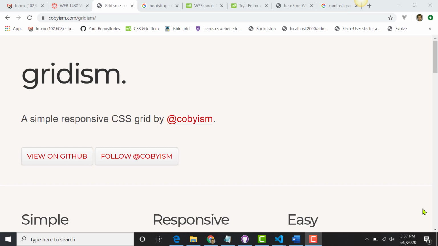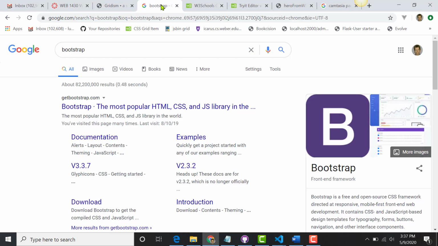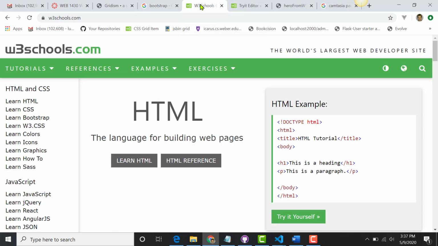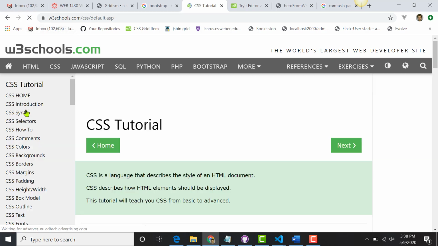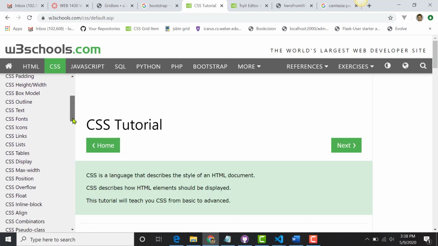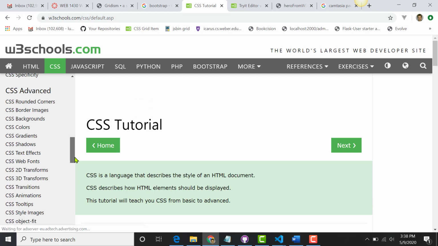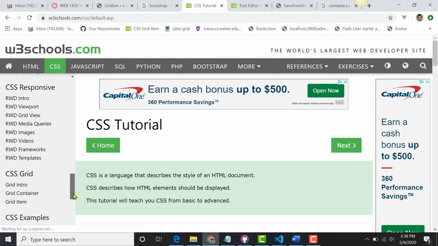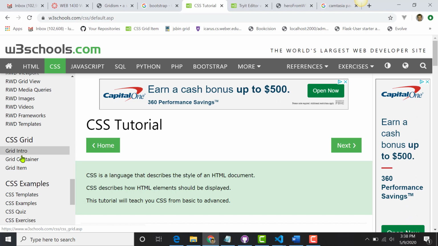Hi folks, so in addition to a framework like Gridism or the more powerful Bootstrap, you can also consider using CSS Grid. And let me just show you where there's a nice tutorial on it right in W3 Schools. If you go to W3 Schools and then go to Learn CSS, and you scroll down to CSS Grid, you can just follow these 3 tutorials and learn a heck of a lot out of it right there.